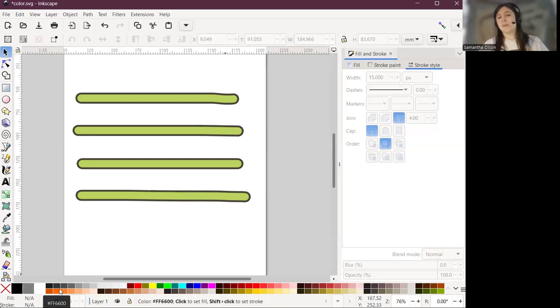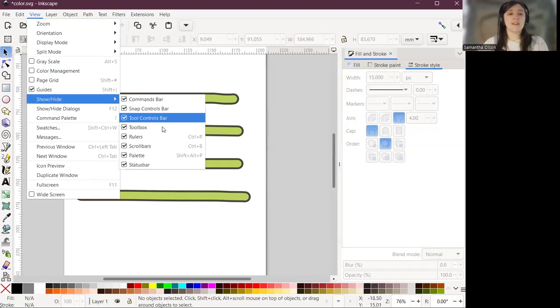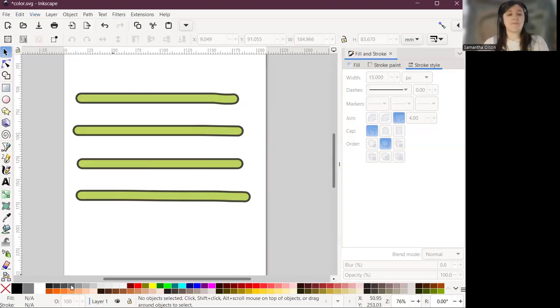I believe it's automatically set up to show for anyone who downloads Inkscape, regardless of which version you have. If you don't see it though, you can activate it by going up to View, Show Hide, and then making sure that palette is selected. So that's the View menu, Show Hide, and then make sure that palette is clicked on. And it'll pop up down here.